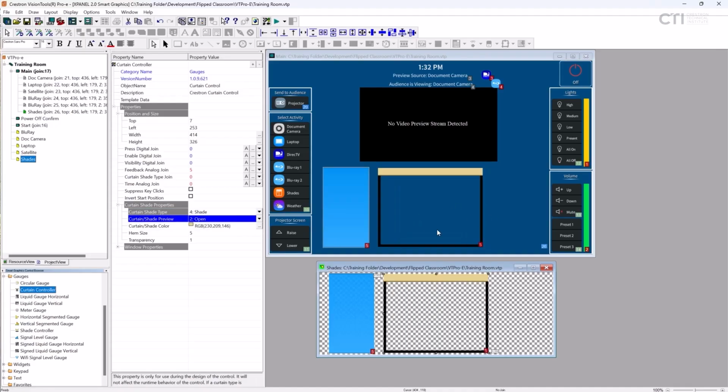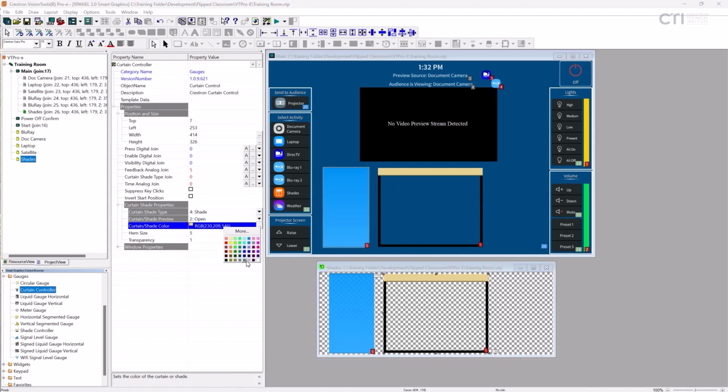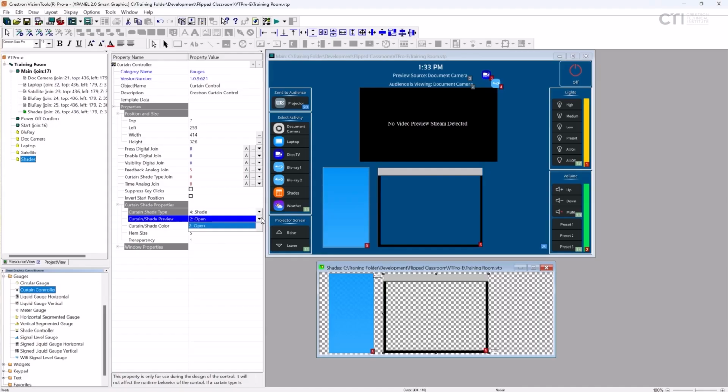On the Curtain Shade controller property, click on the 3 dots. In the color picker, choose the gray color tile in the lower right corner. We can see the color changed. We can change the preview to closed to get a better idea of how it will look.